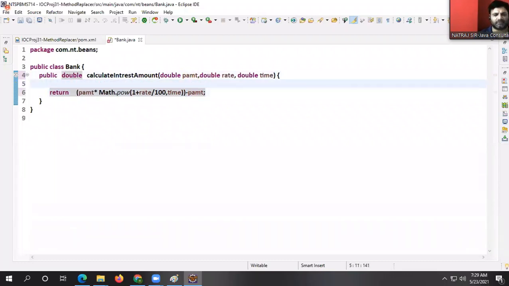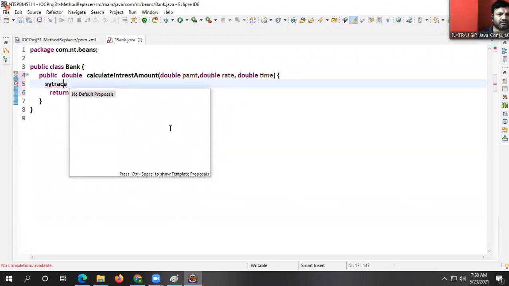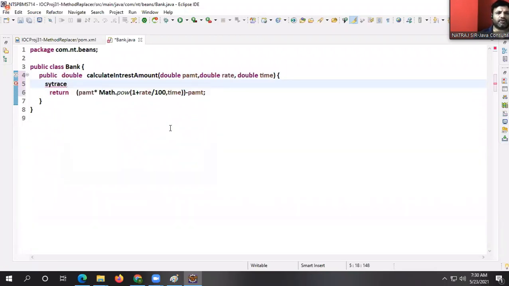Come on, guys. Trace. Compound interest amount, guys. I think you studied in the childhood. Compound interest amount.